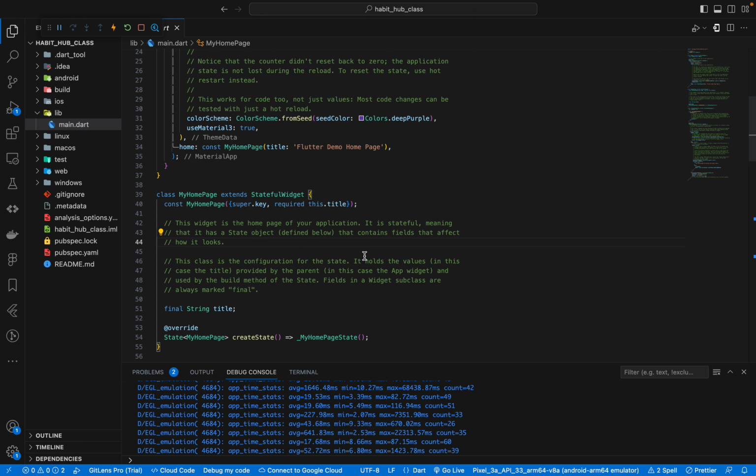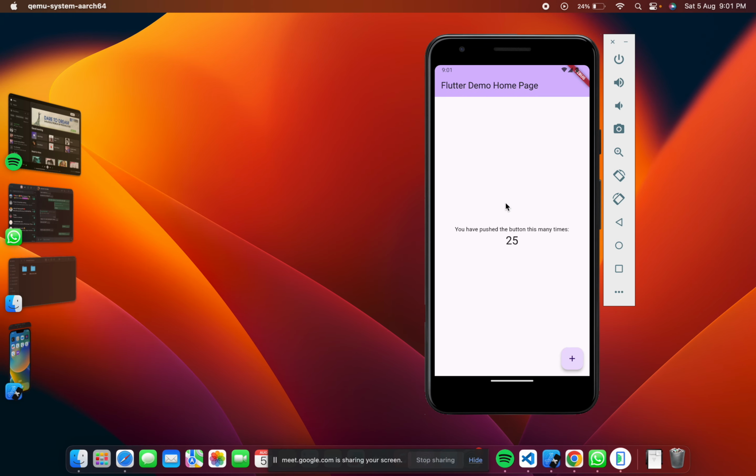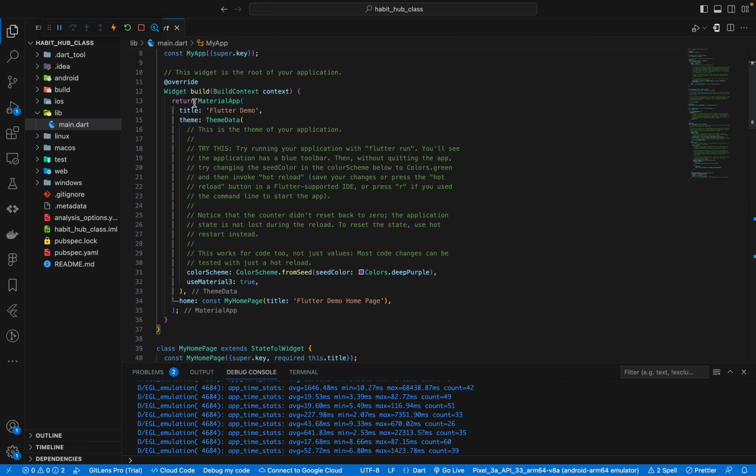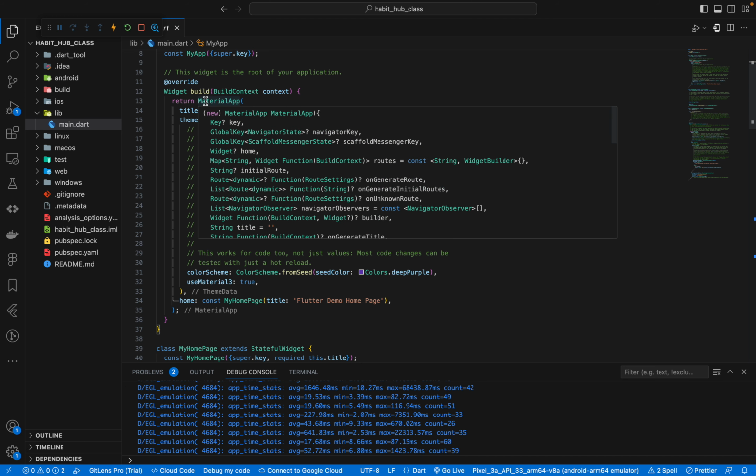Now to explain this code here. Like I said, this is the main function, which is called every time you run your application; it will always be at the first tree of your application. The MyApp class that you see here is a stateless widget which has a build method that returns a material app. The build method actually returns a widget, and here we return a material app.